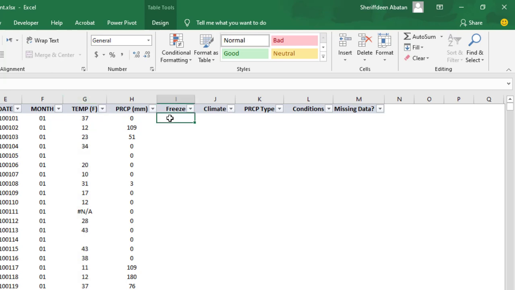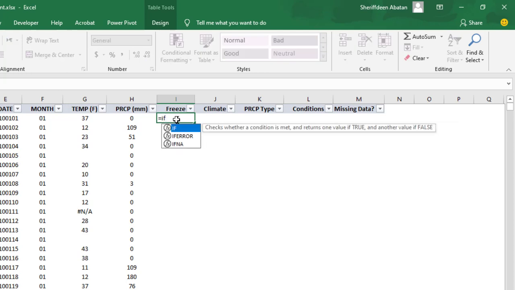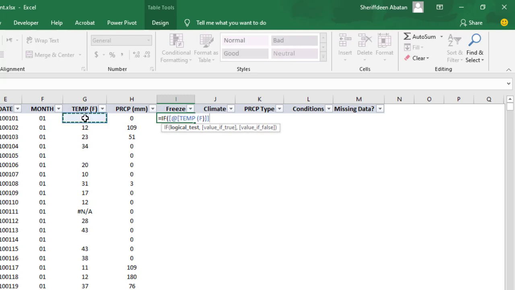To get started, I'll come to this cell here. I'll type in equals, then IF, boom. You see this tooltip comes up. Excel is super smart, it guides you through almost everything. So I have my logical test, value if true, value if false. My logical test will be: is the temperature in cell G2 less than 32?